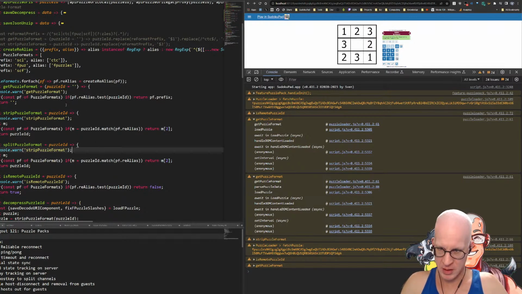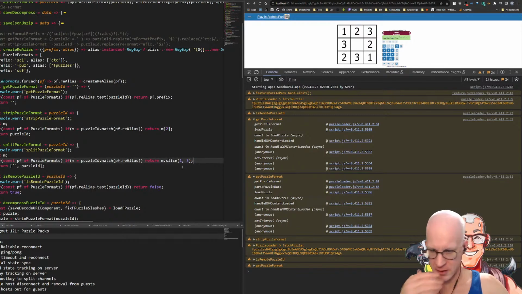So we'll do what we're doing here. Strip. No, actually we're gonna do what we're doing here. Split puzzle format. And then here we're gonna return an array, right? So we'll just do an array with m, and we'll just do m.slice(1, 3). Otherwise we'll return something like this. Right, I think that makes sense.